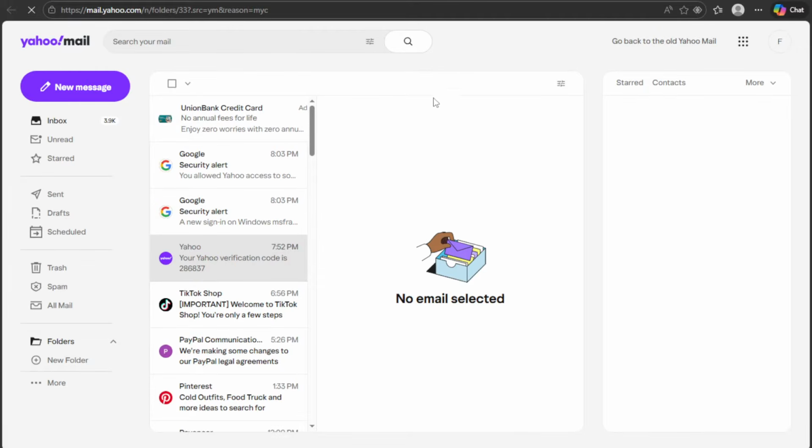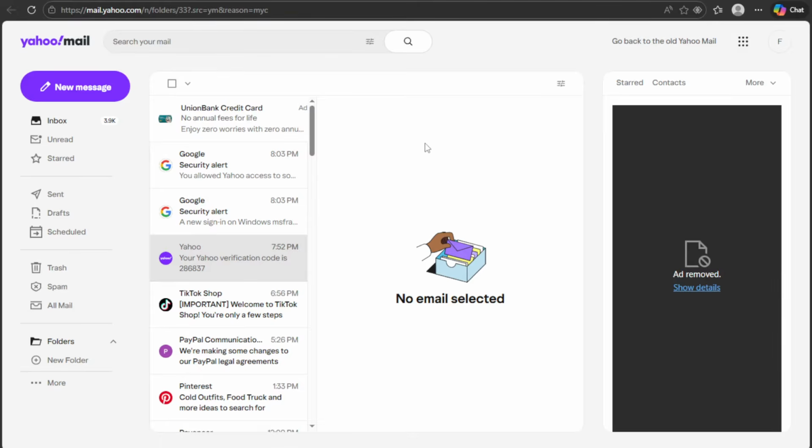If you don't like how the right pane looks on the new Yahoo Mail layout, this is what you're going to do to remove it. So if you don't like the look of this right side panel, you're just going to have to follow all of these steps to remove it.